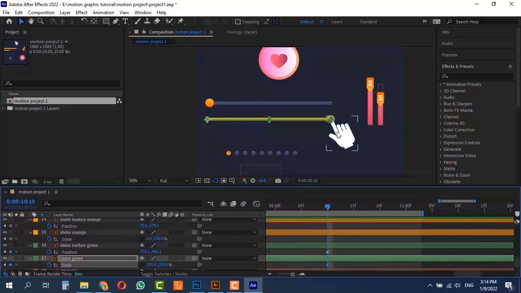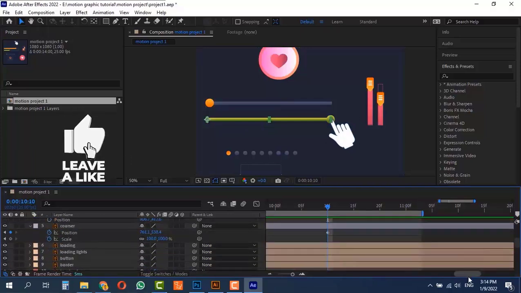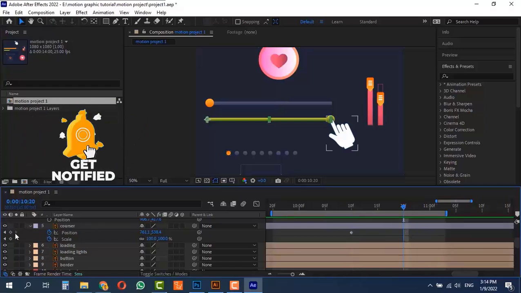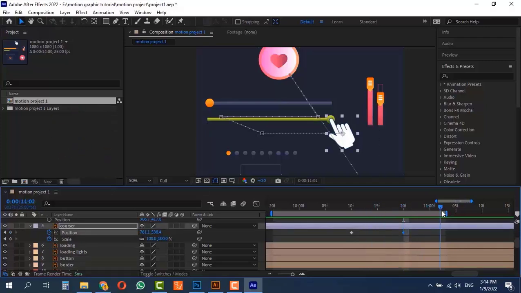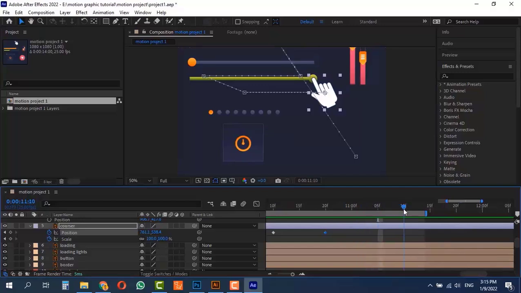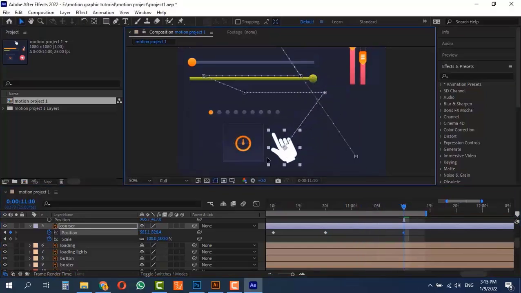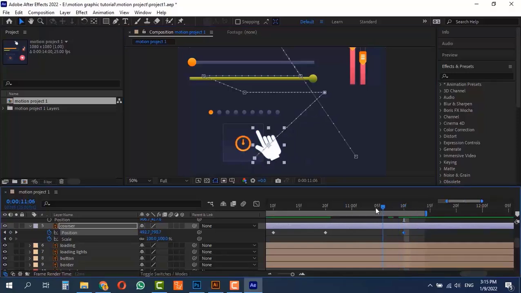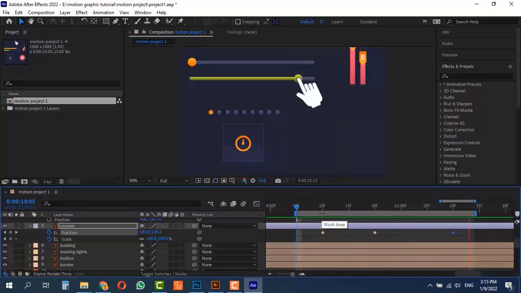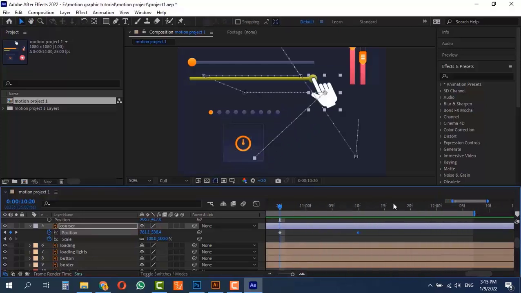Now I want the hand to stand motionless for a few frames. For example here. I click on this button to create a keyframe. Then I want to move the hand down and click this button. In this frame, I move the hand and place it on this button. Press B and preview the animation. A few frames later, I give that clicking effect. I can use the click effect we created before.